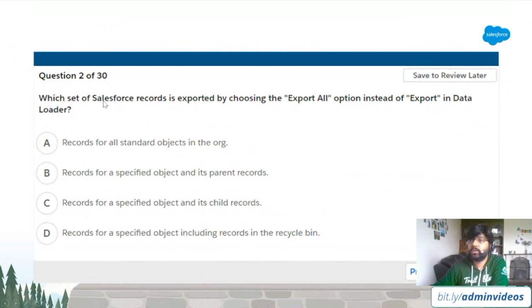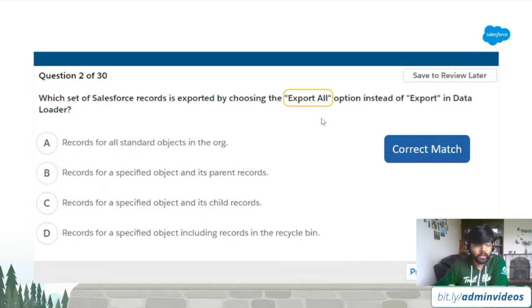Which set of Salesforce records is exported by choosing the export all option instead of export? So now we are trying to look for the difference between export all and the export button in the data loader. You just need to find out what this export all means and match it with the right option. So export all, what does it do? If you know it, you can attempt it.